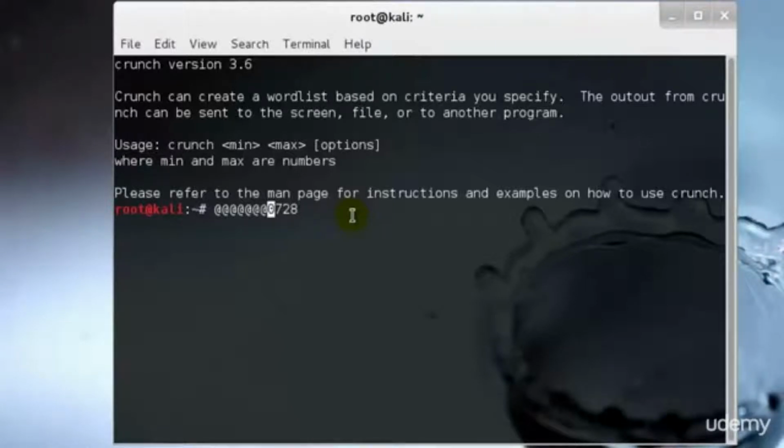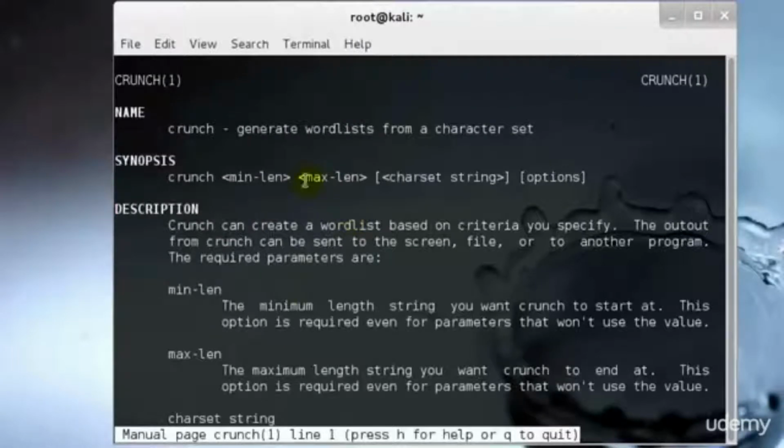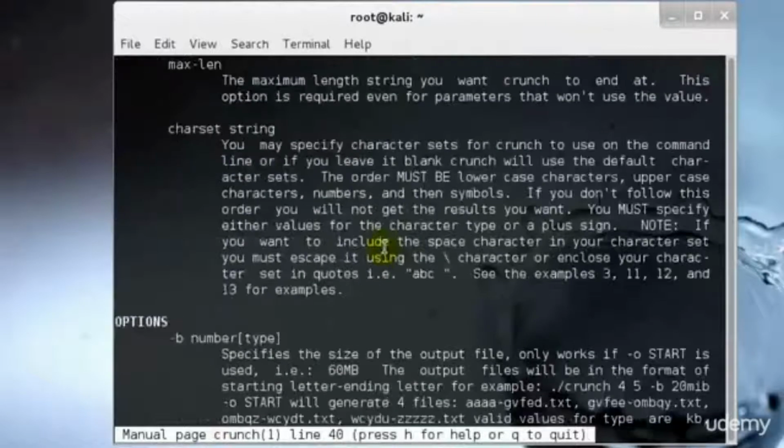And -o over here will be the output file. So this is the file that you would want the word list to be written to. Now let's go ahead and check the Crunch manual for that. So I'll just type man crunch, and this is how the Crunch manual looks.